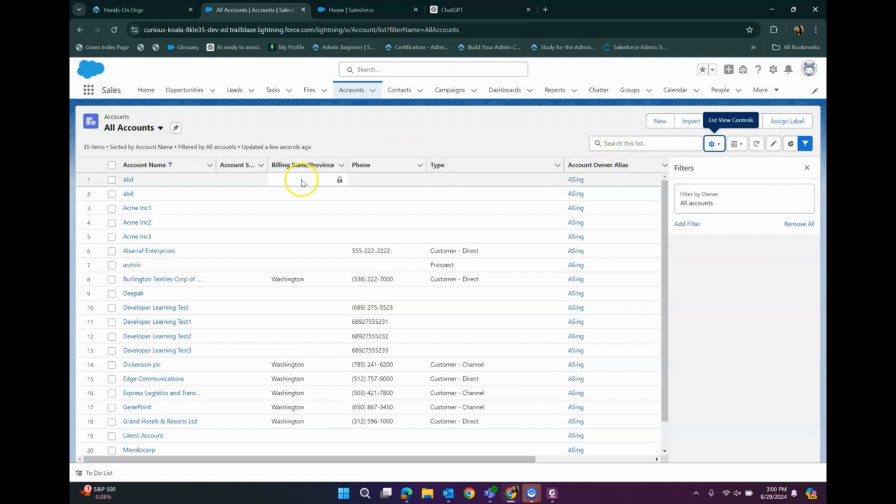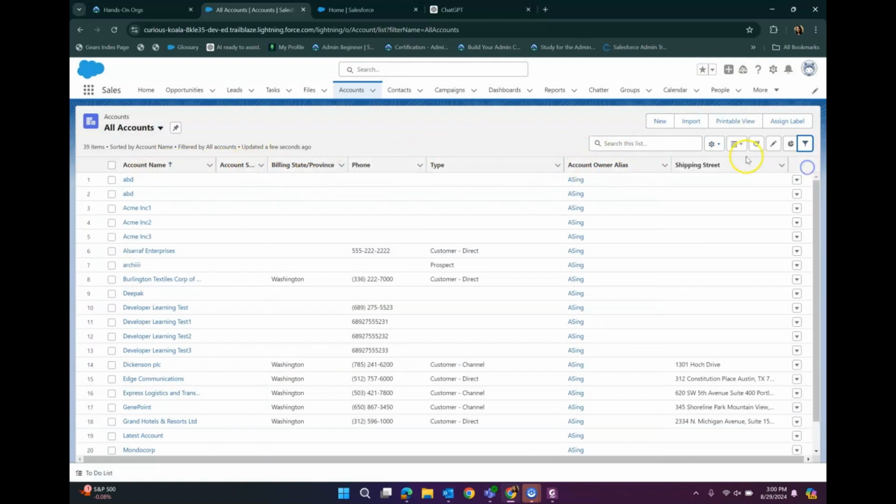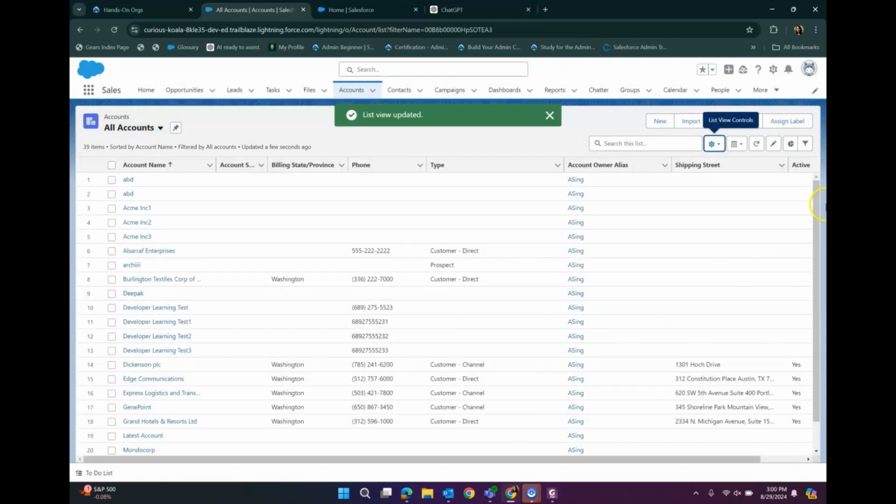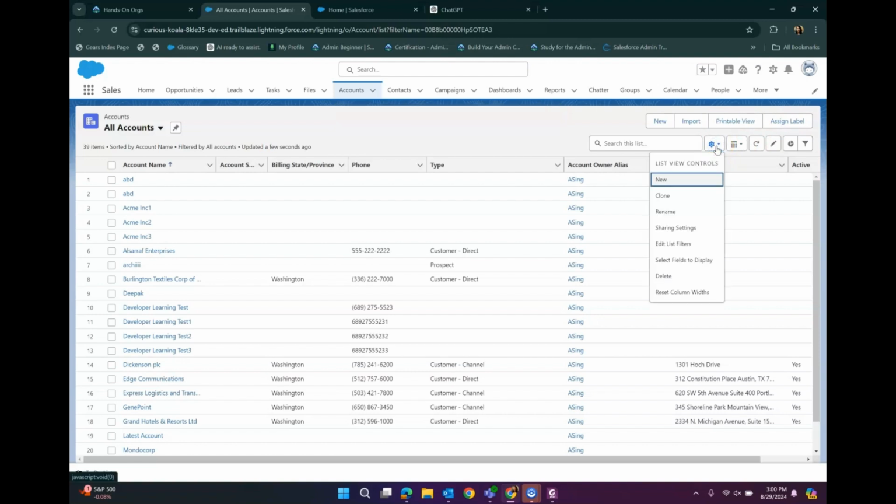This is interesting. If you want to add more columns in the view list, you can select fields from here. Select fields to display. I can select active, save it, and active will be added to your column. So this is the place where you can control how your list view looks like. You can also delete the list view. You can reset the column width.